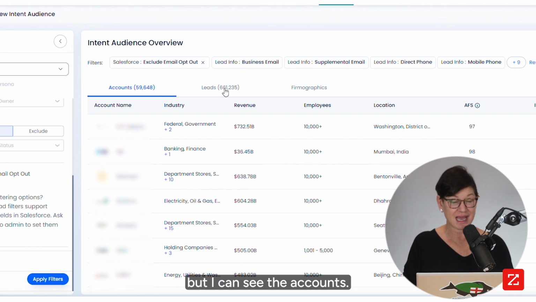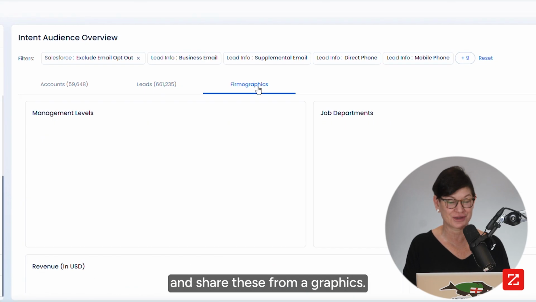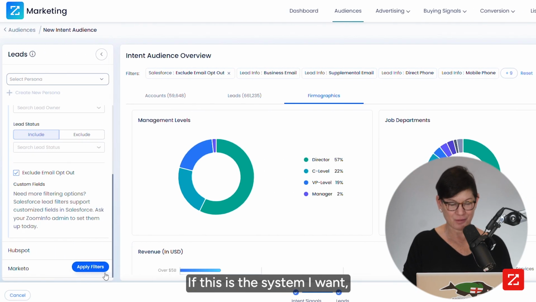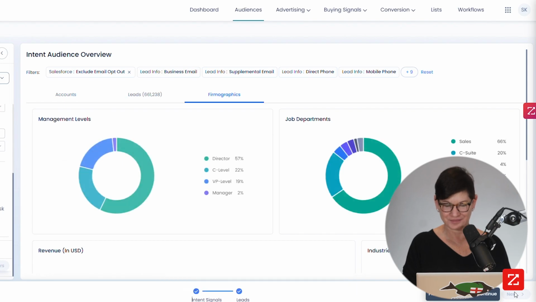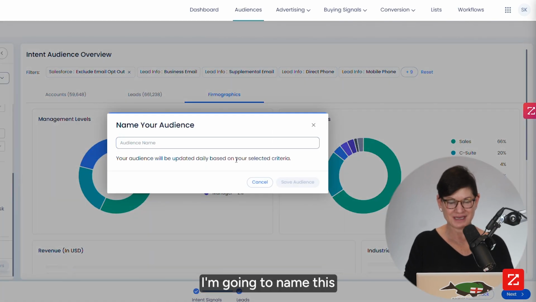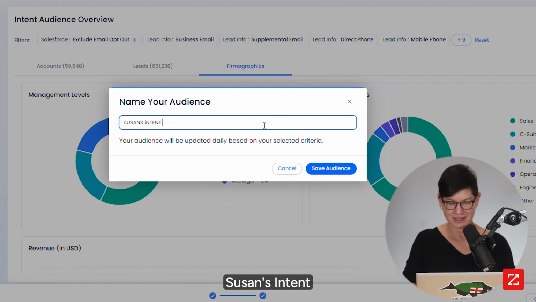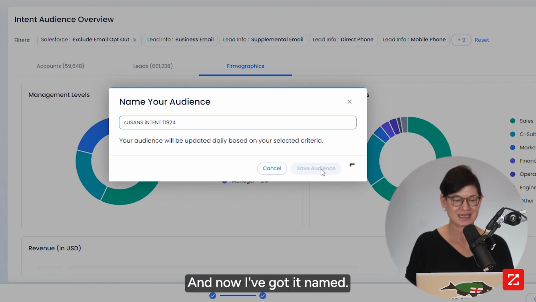But I can see the accounts, I can see the actual leads I'm describing, and I can see and share these firmographics. If this is the system I want, I'm going to apply my filters, and I'm going to go ahead and save. I'm going to name this Susan's Intent, January 1924. There you go. And now I've got it named.